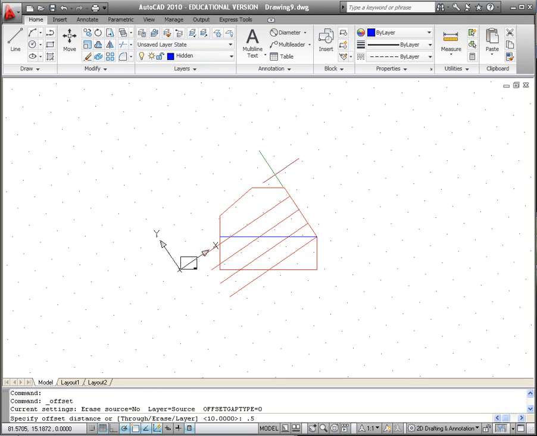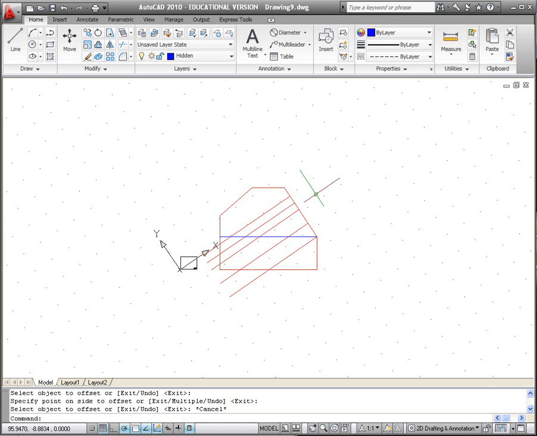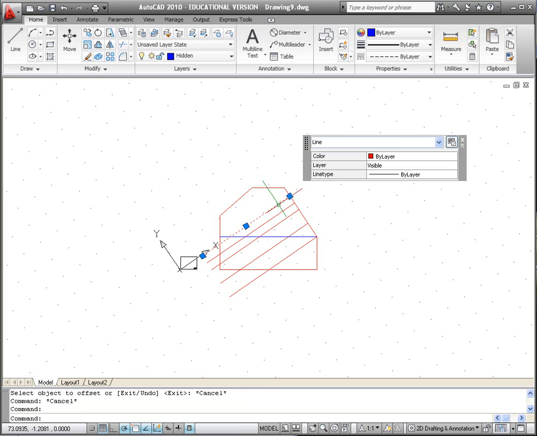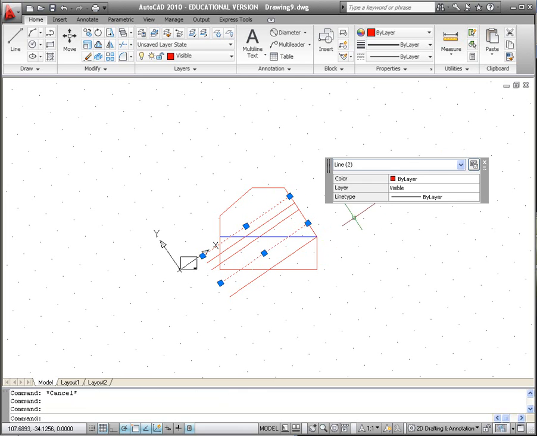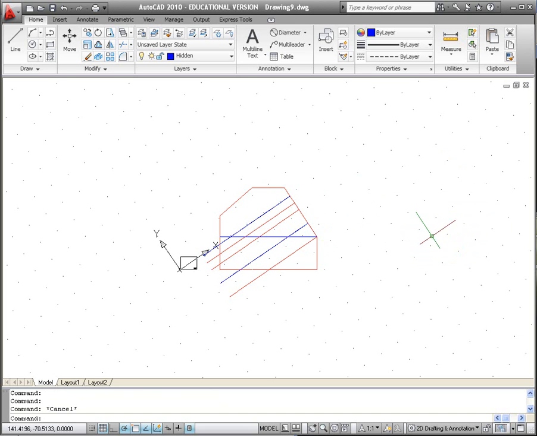Now I'm going to enter 5, that's the width of the little slot, and I'm going to do that one as well. And I accidentally entered 0.5. There we go. So my lines are finally taken care of. Two of these I need to select, and I'm going to change their layer to hidden. So now they show up blue.